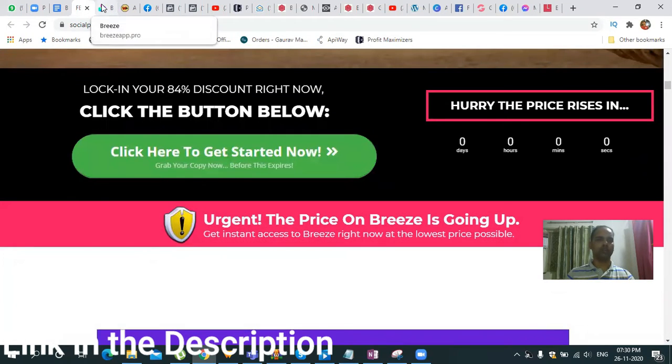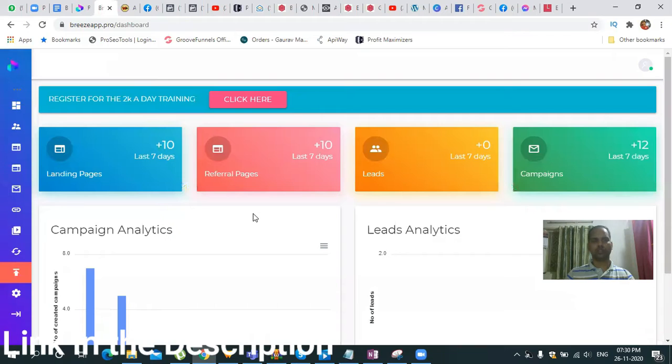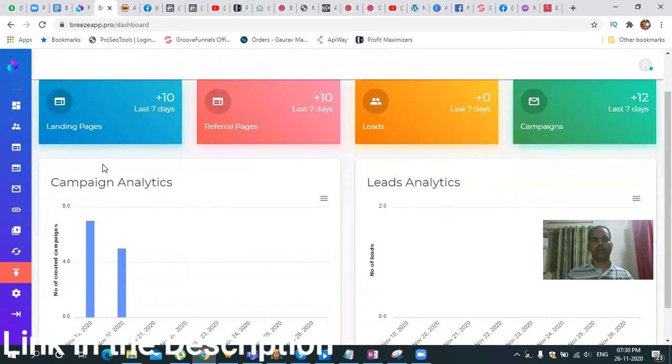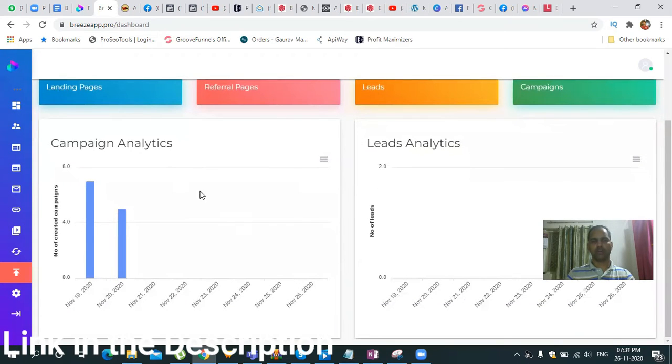Let me show you how the member area looks like. So this is what the members area looks like, wherein is the dashboard, wherein you have the landing pages, the referral pages, the lead pages, and the campaign. So it gives you an overview of your analytics, what you have done till date, and what is the result out of those activities that you have done using this particular software.